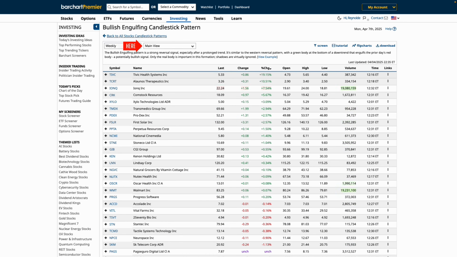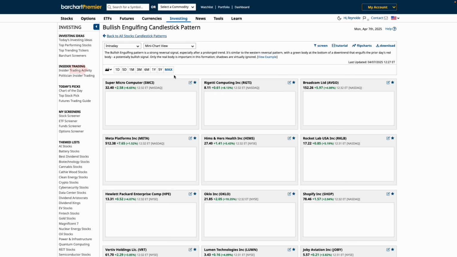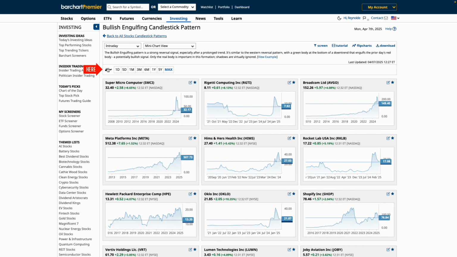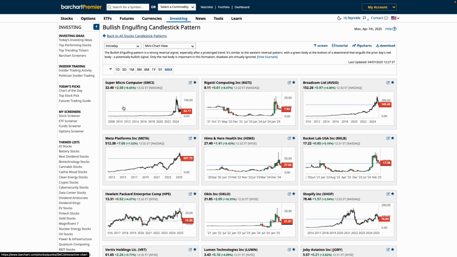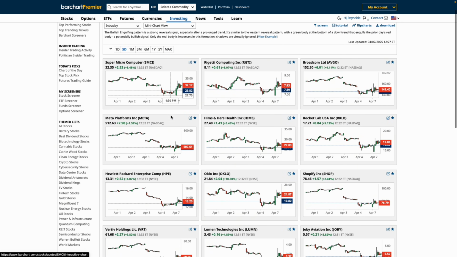We can also adjust our list view to showcase custom data fields like technicals, fundamentals, or the mini chart view. This will allow us to view multiple charts at once and adjust our time frames and bar types to candlesticks to visualize these patterns forming.